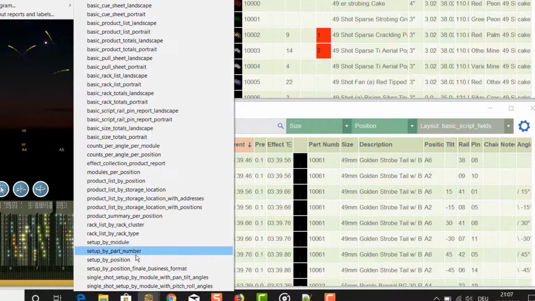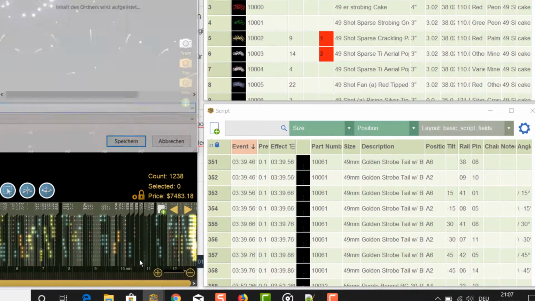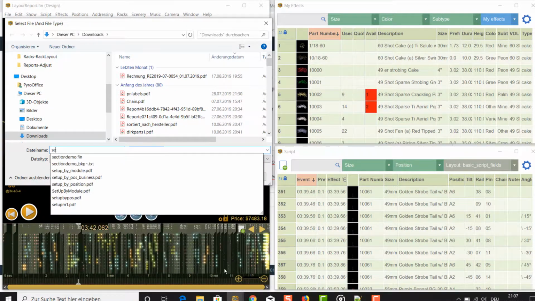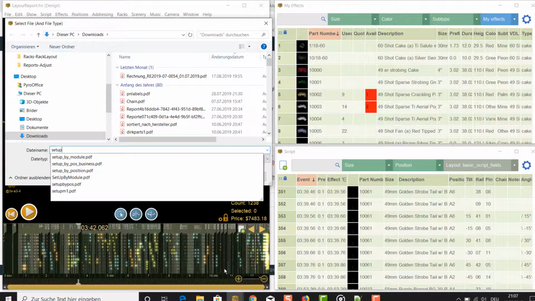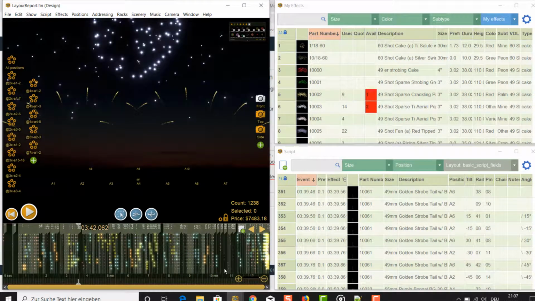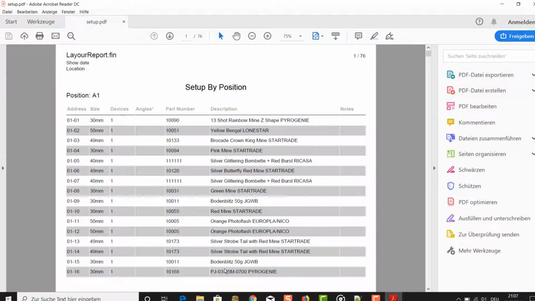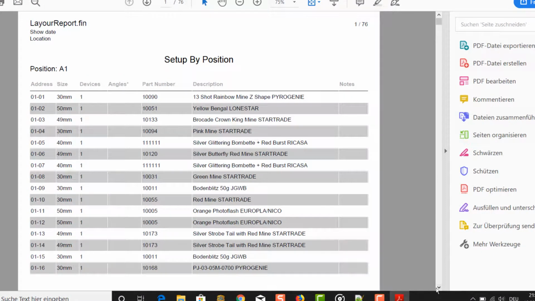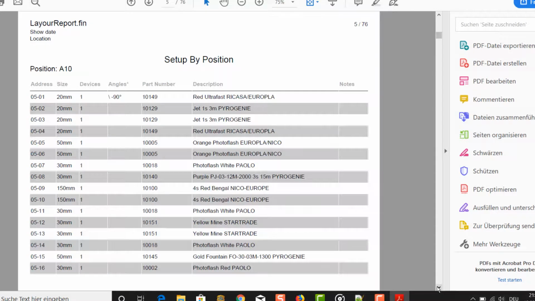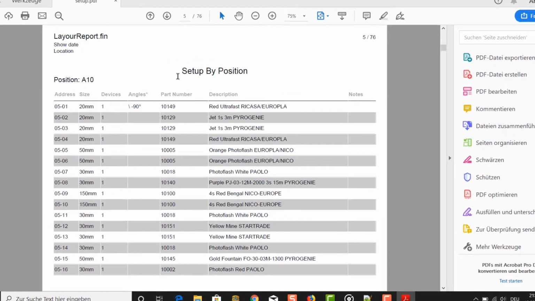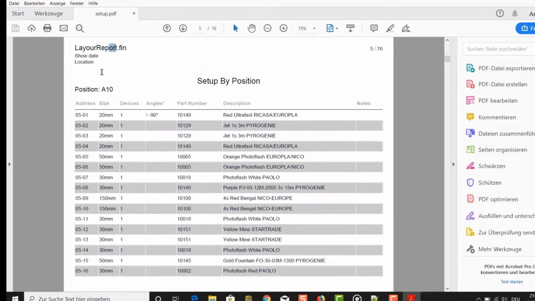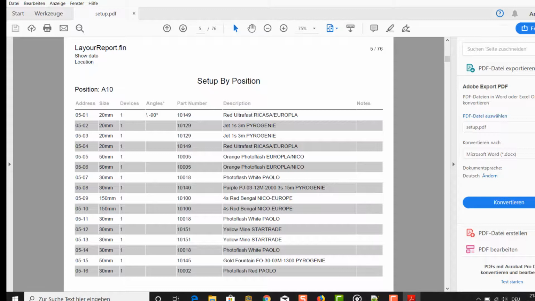Without any adjustments, the report looks like that. Even if that would work for most cases, let's adjust it and create our own layout. We will also fill the show date and location placeholders with life. So, let's start.